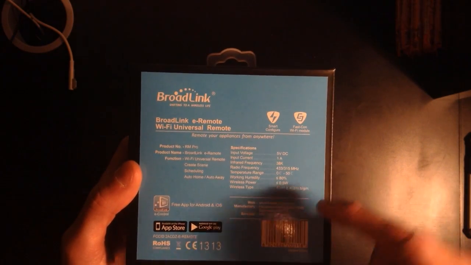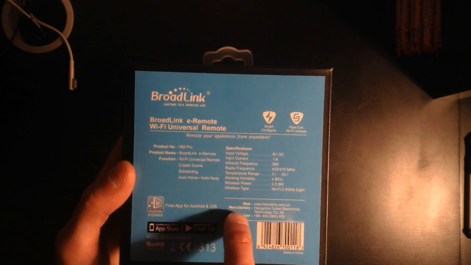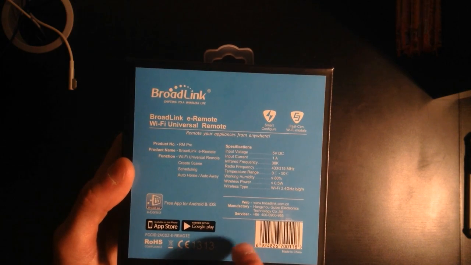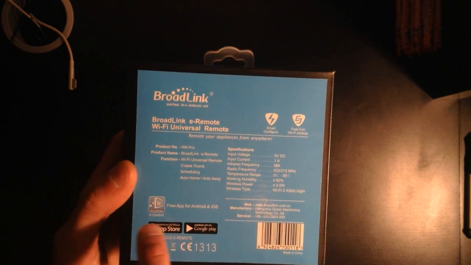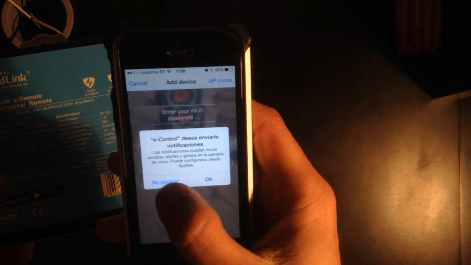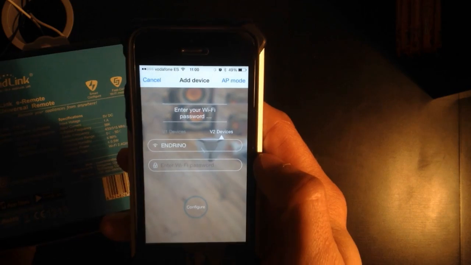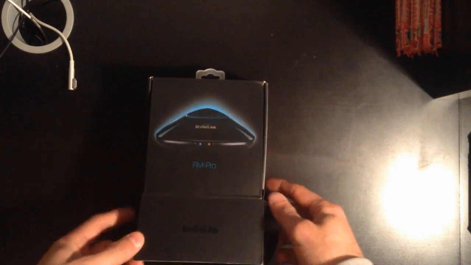It has the apps for iOS or Android. It accomplishes the international standards, and well, let's see. This is the application. I have it installed here. We will see later what it does in the following minutes. But let's see first what it includes here, because it's very simple what we can find inside.